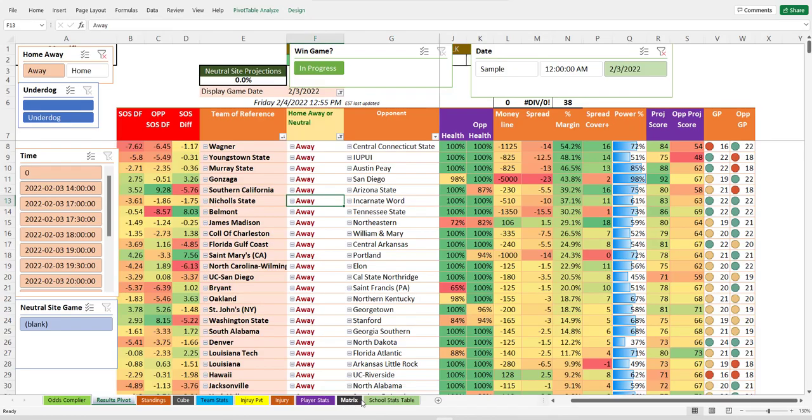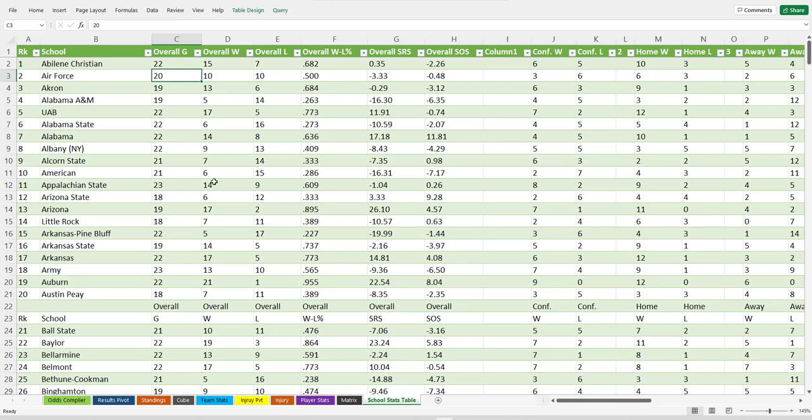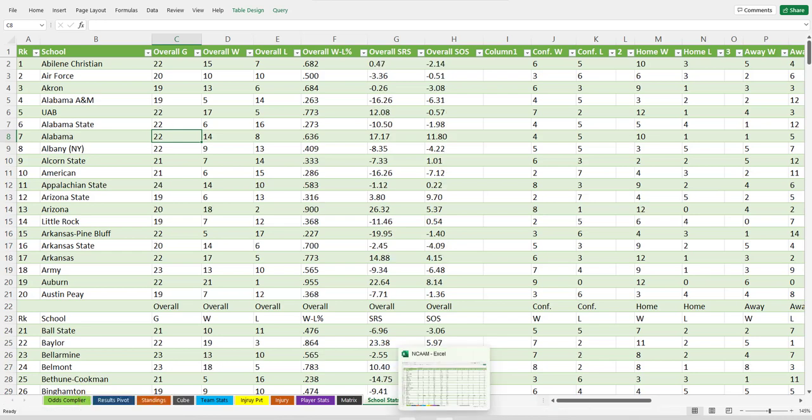The other thing that's in this file is an automatic update. If you right-click and refresh in this school stats table, this is a secondary team stats table. If you right-click this, it's going to take a second. It's going to say it's running down here, and then you'll see the numbers change when it finally updates. It just did. So that part is done.